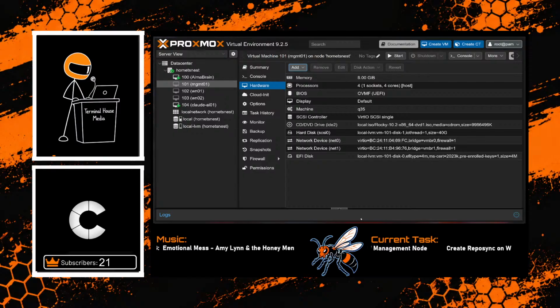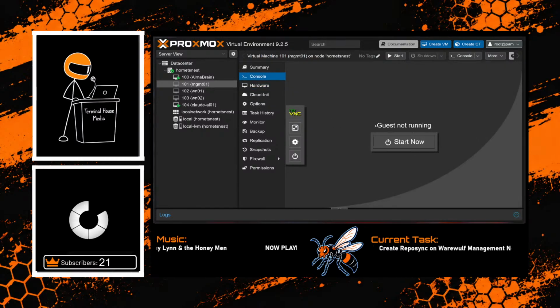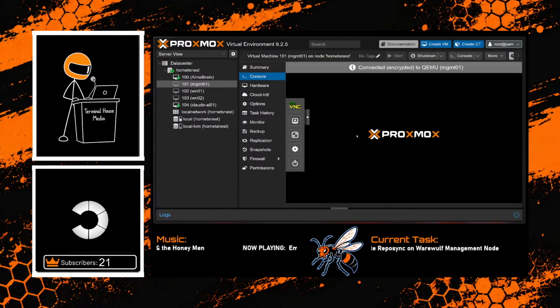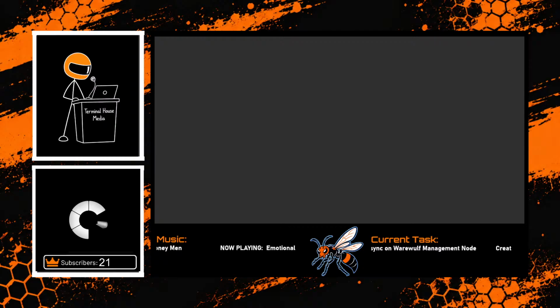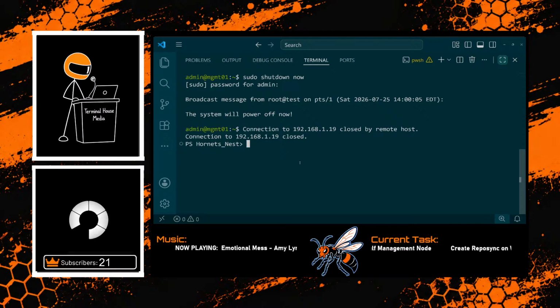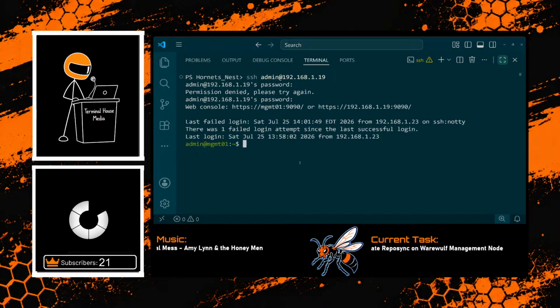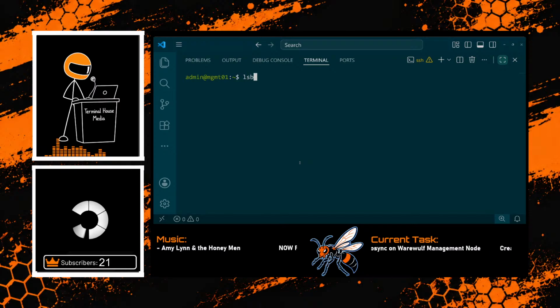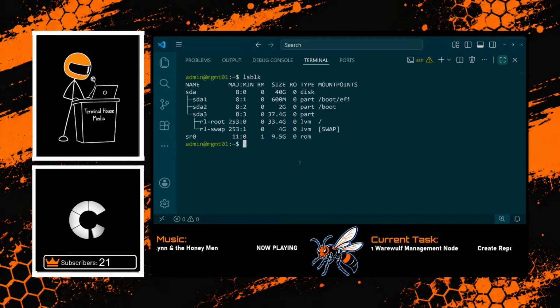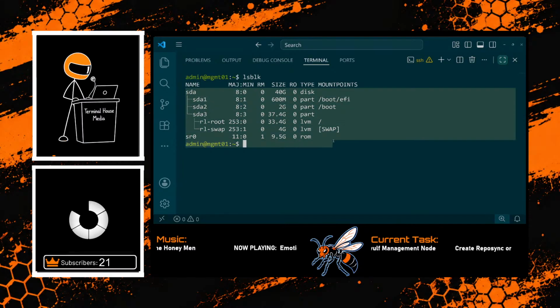Now, if I go back to my server, boot it up, and as that's coming up, I can go ahead and SSH in with Visual Studio. Check the block devices doing lsblk. All right, now you see we only have dev SDA.